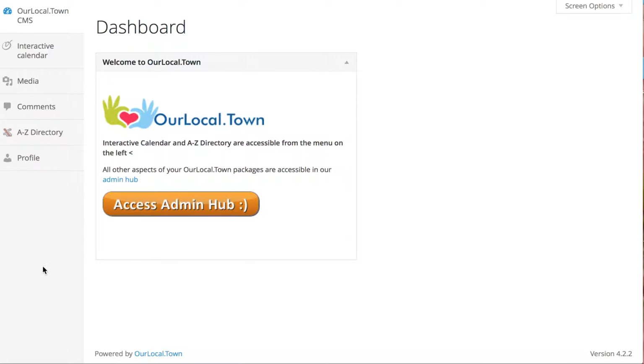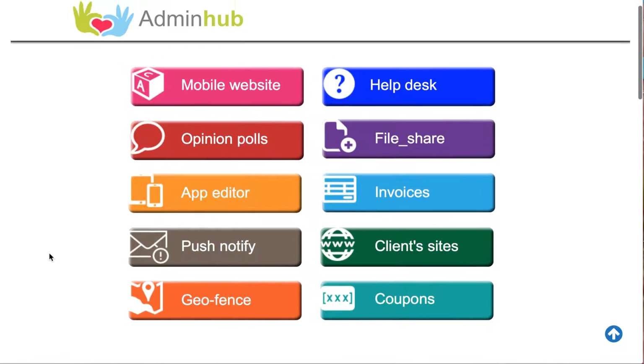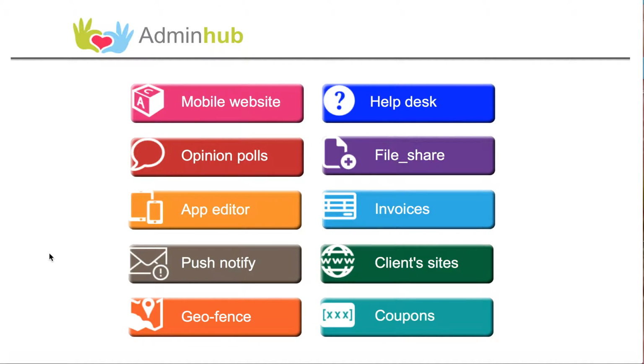Now the CMS, as you'll have seen in other videos, or if you tried it, is broadly similar to this. It may have slightly different menu items down the left hand side depending on what packages you have, but the layout will be the same. And there will be a big orange button in the middle marked Access Admin Hub. Click on Access Admin Hub, and you'll be met with these buttons in front of you. Again, they may be slightly different depending on what package or packages you have from us, but there will be an orange button marked App Editor, and that's the one you want.